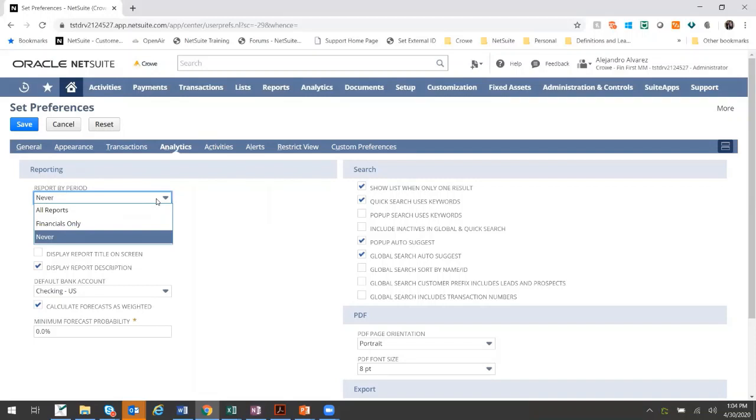You want all reports to be run by periods? Do you want only financial reports to be run by periods, or never? So you don't want any reports to be run by period instead of months, right? And months are usually periods, but there's some functionality within financial reports that is not available if you run it by months only. So you have to run it by periods in financial reports to be able to do some things like 12-month balance sheets, 12-month trial balances. So we'll get into that as we customize some of the reports.